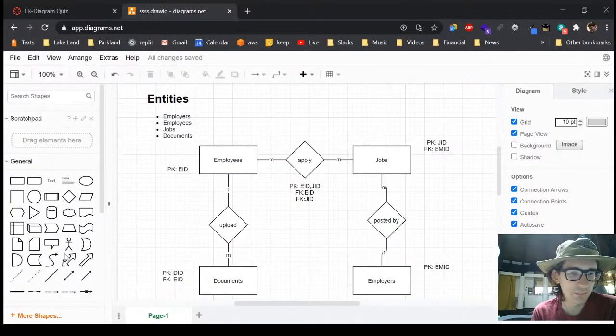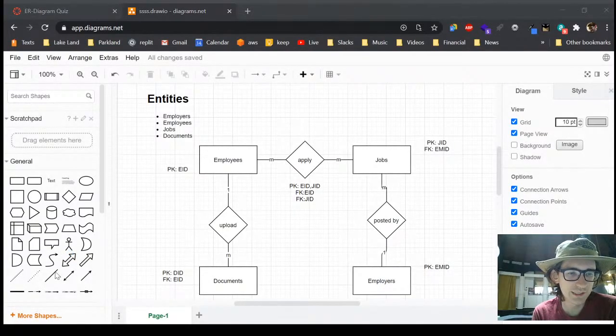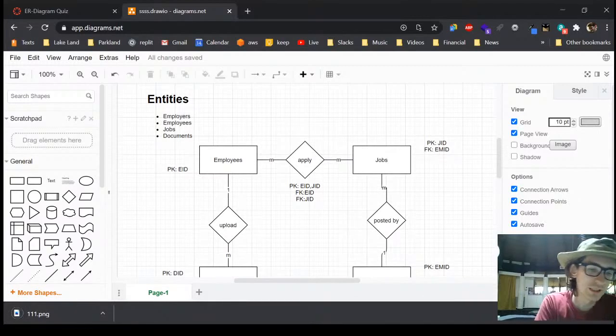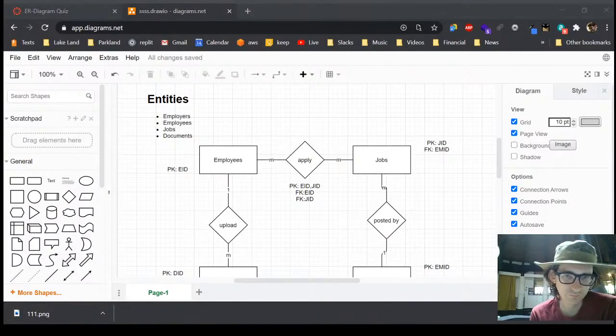Let's download it to my computer. I need it there anyway. I'm just going to throw it in Downloads, and I'll call it 111.png, because now when I go to my documents, I'll be able to see it at the top.